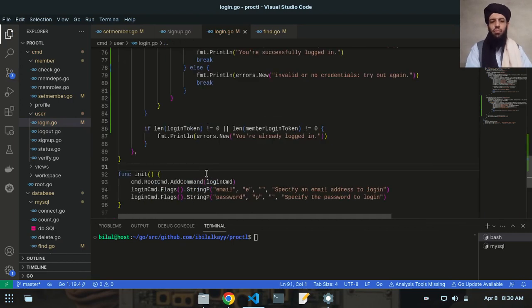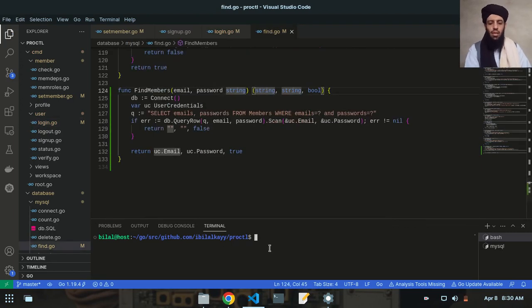As you can see, this is giving me an error because I don't need this variable, so I will just remove it, and now this is not giving me an error. So let's save this again, and let's write go install. Proctl status. So the user is logged in. Now I will sign up because there is no data present here. All the data I have deleted from here. Alright, so let's write sign up.